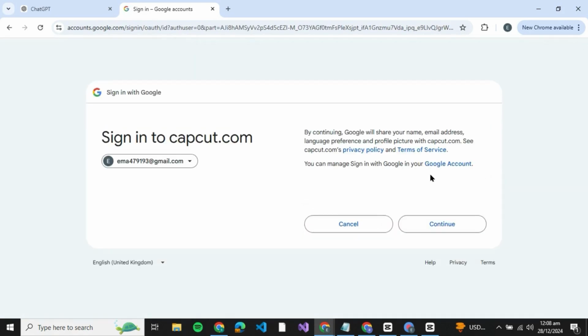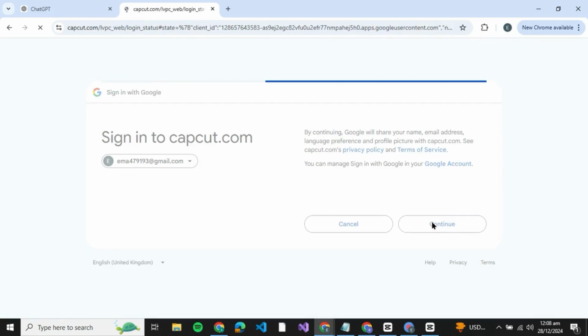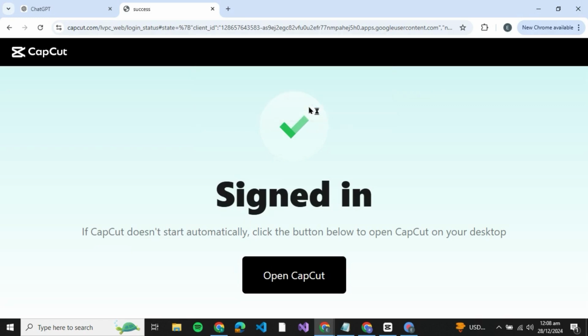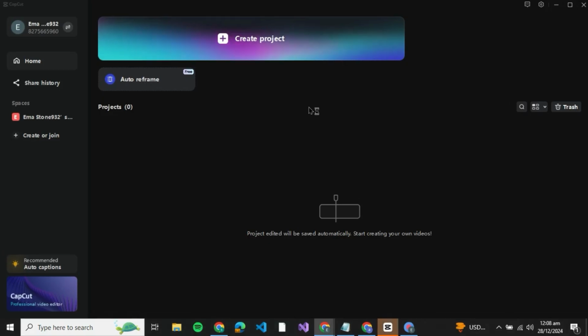Once you click on it, just click on continue over here, and you'll be redirected to an interface that'll say that you have been signed in. So you need to open your Capcut. So here you need to just click on open Capcut, and once you click on open Capcut, you'll be redirected to your Capcut application again.